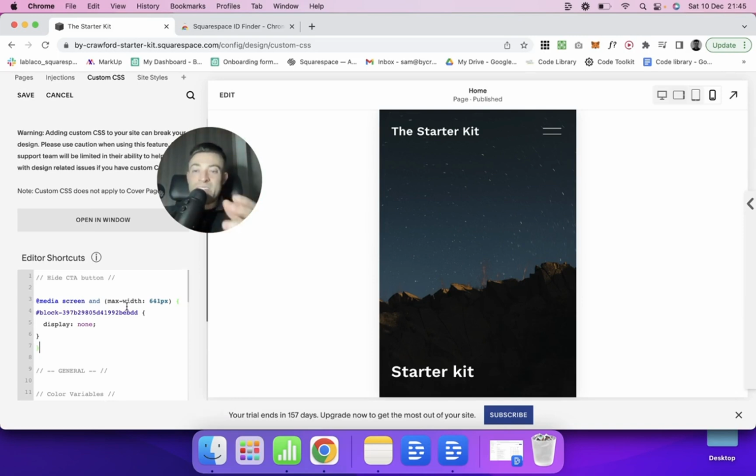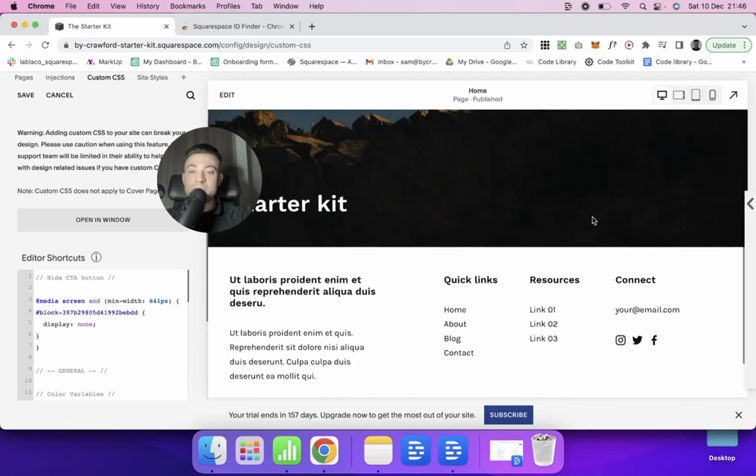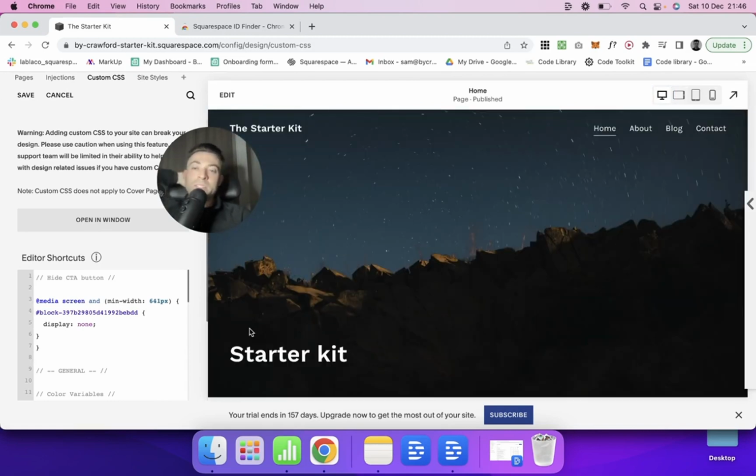Now it works the inverse for desktop. So you can put a minimum width of 641, which you can see displays the button again on mobile, but then on desktop, it's hidden. So you can play around with this. If you want to hide specific elements, just so you can see what a page looks like, then you can use the block ID, display none, and then just get rid of it if you want to reinstate that block.